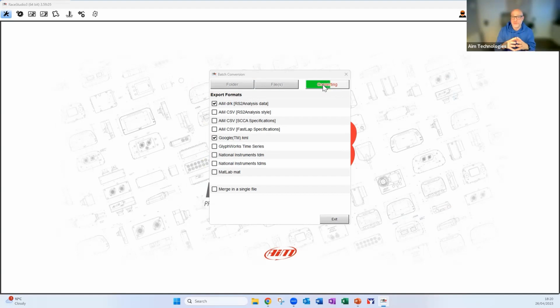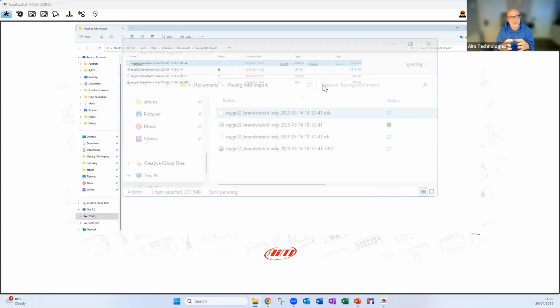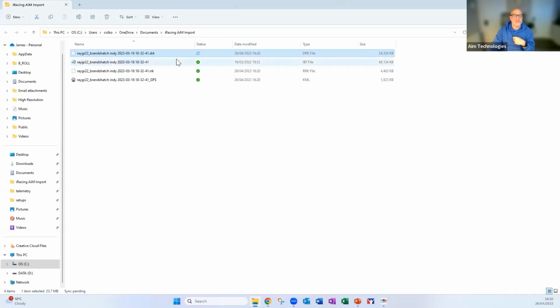And it's the way the process is done. We could have done this with Race Studio 3 as well. You can see there it is showing up on the screen. These are the additional files it's just created, and that's all ready to be able to analyze directly from that data file that you just logged in your simulator.